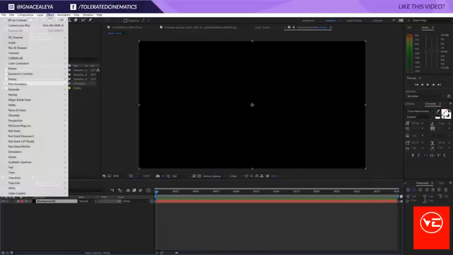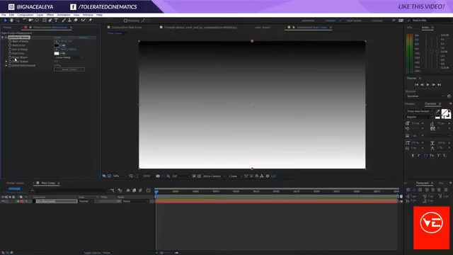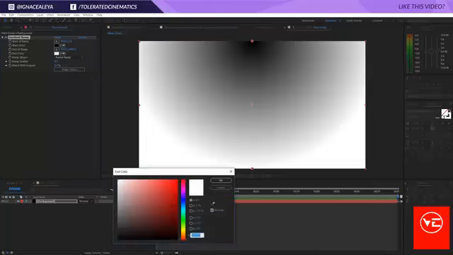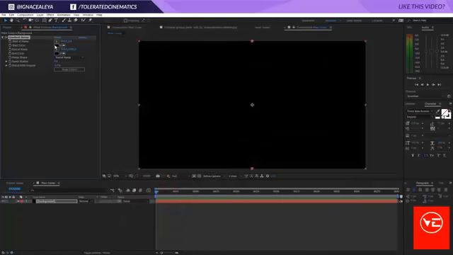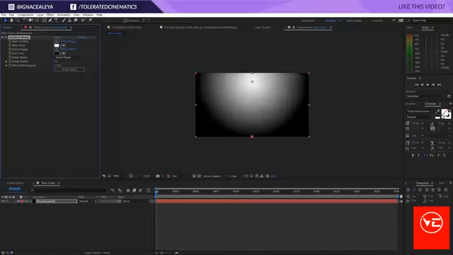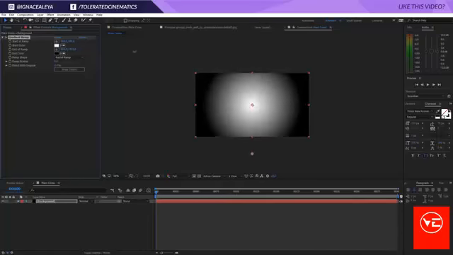Then I will go to effect, generate, gradient ramp, and I will change my ramp shape to a radial ramp. Once you have done that, I will just invert these colors. So I will pick the white to be black and the black to be white. And now I will have something like this. Then I will play with these settings a little bit, so I'll position my shape to be in the center and just drag this out a little bit.